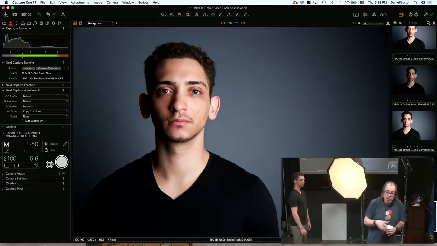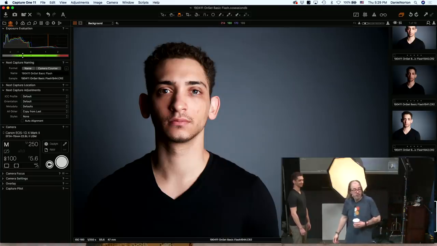I'm flying, no questions? You guys are making it too easy, yes. Sorry, when you use multiple flashes, I know this is a bit different than using just one. Does the TTL work the same way? Do they all talk to each other and say, okay, we're exposing for the same 18% gray? So the question is, if you're using multiple flashes, does it work the same? Well, what happens is this.